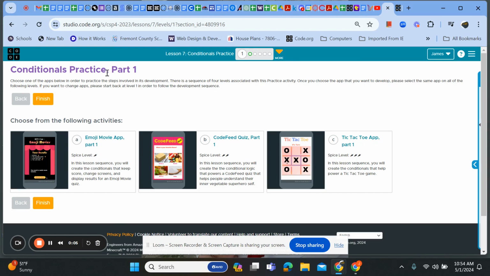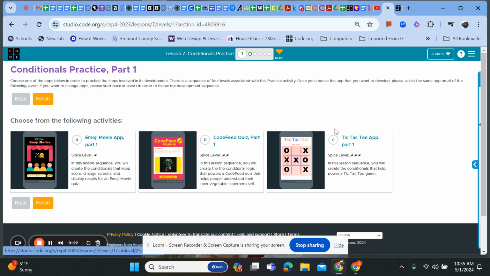All right, we're going to start on code.org Computer Science Principles, and we're doing Unit 4, Lesson 7, which is on conditional practice. And we're going to work on the Tic Tac Toe level, okay? So you have these others, the emoji app or the movie emoji app, you have the quiz, but we're going to do Tic Tac Toe. So here we go. I'm going to jump in.